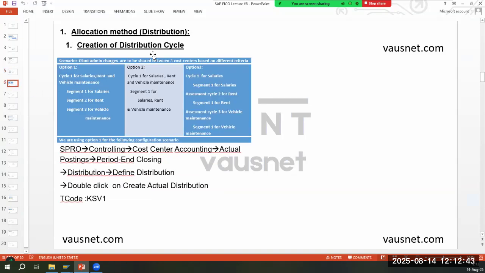Allocation method, distribution, creation of distribution cycle. We have three options. Option 1: we create one cycle for salaries, rent, and vehicle maintenance, and we create segments separately for salaries, rent, and vehicle maintenance. Option 2 is cycle 1, and we create only one segment and we club all of this. Option 3 is cycle 1 for salaries and segment 1 for salaries, then cycle 2 for rent and segment for rent. But we'll go for option 1.